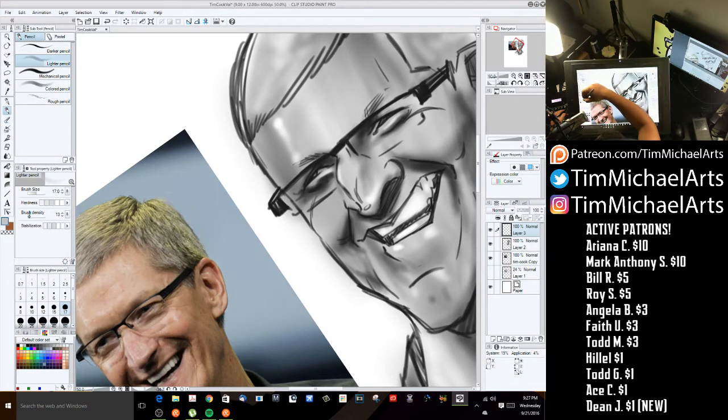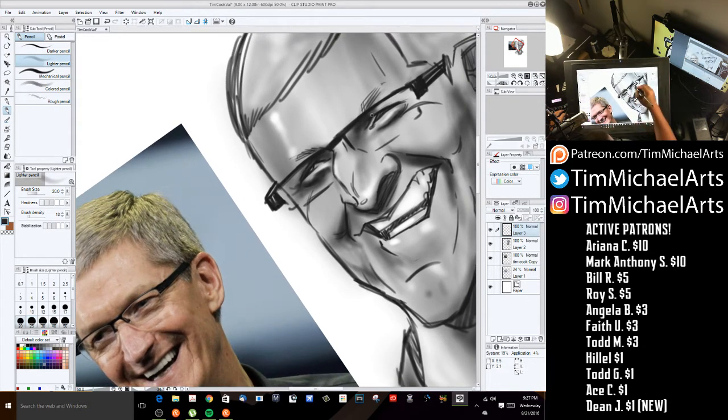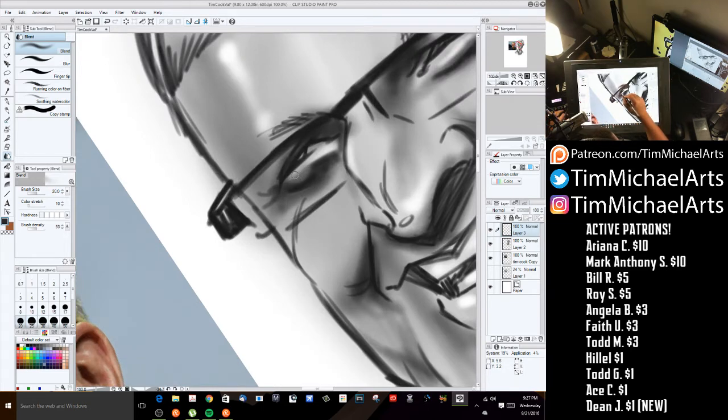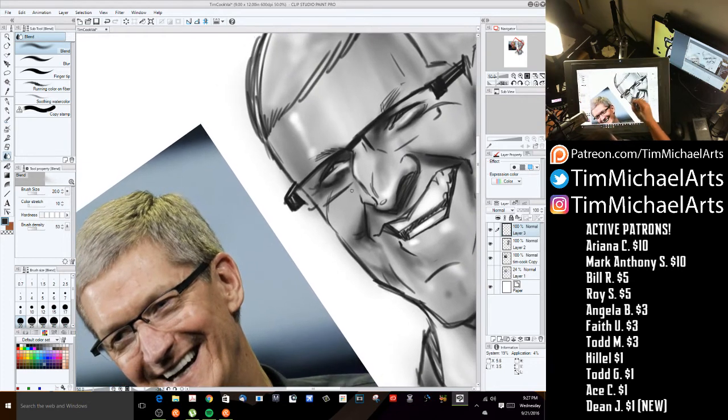But I'm basically just adding stuff in here very, very gently. And then what I'll probably do is take my blending tool here, and I'll probably just go in and blend certain parts in, kind of like this, and see if that helps me build up the shapes that I need to. The blending tool is actually very, very helpful, and this program really makes it work well. There are certain programs that really don't, but this one does.